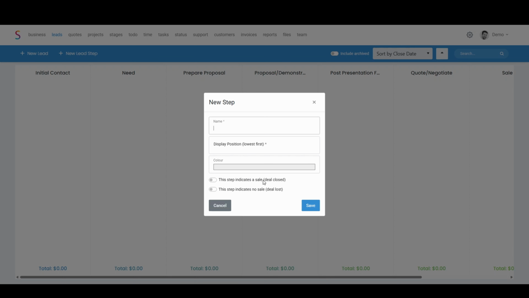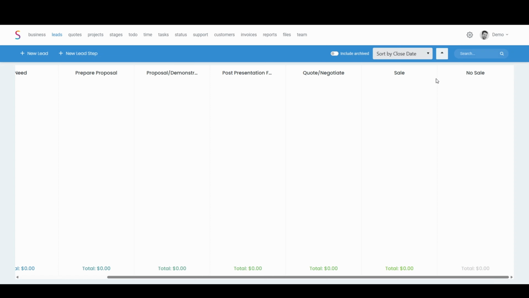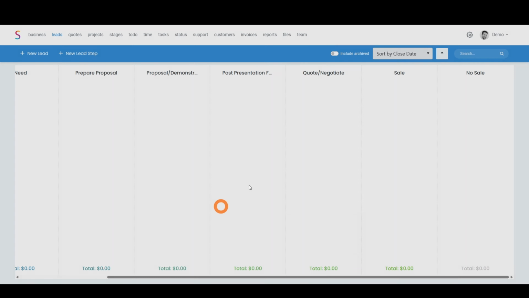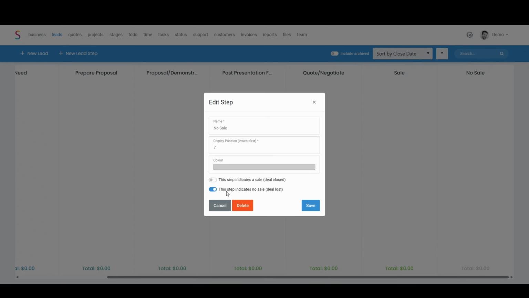Now, only one sales step can indicate that it's a closed deal or a sale, and only one can indicate that there was no sale or the deal was lost. And those two steps already come out of the box and they're at the end here, as I showed before. So you've got your sale column and your no sale column. If I click on that, you'll see that this is the sale step. And if I click on no sale, you'll see this is the no sale step.